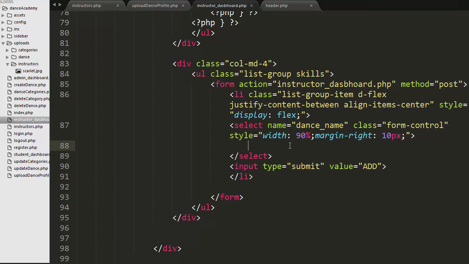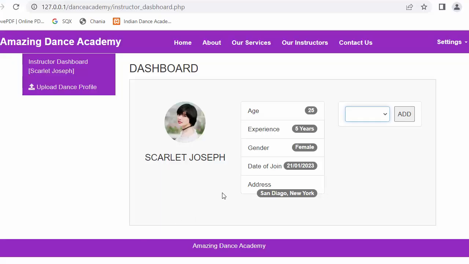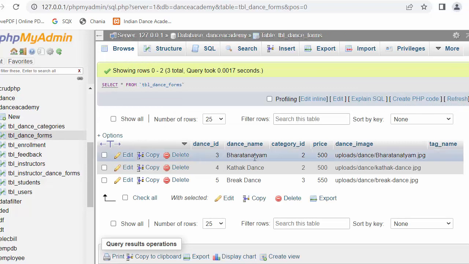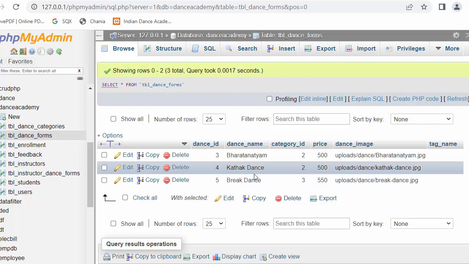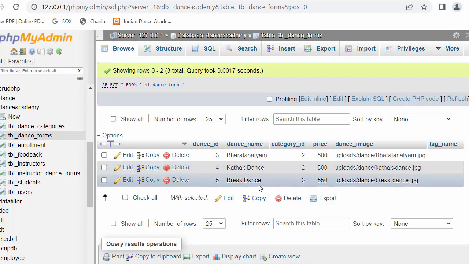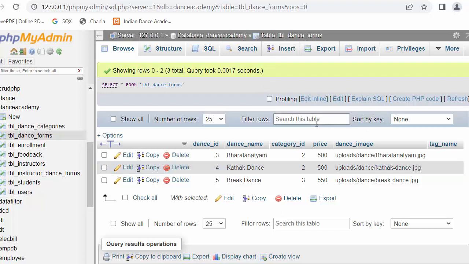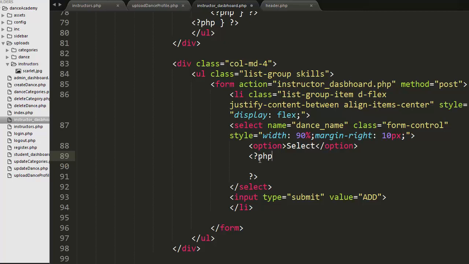So now I will create an option, and in that option I will fetch the details of various dance forms. Okay, so let me just show you the dance forms. If I click on this dance forms table, you can see right now I have 3 dance forms: Bharatanatyam, Kathak and breakdance. So now I am going to fetch these 3 dance forms from the dance forms table and display them inside this drop down. Okay, so let's start doing that.